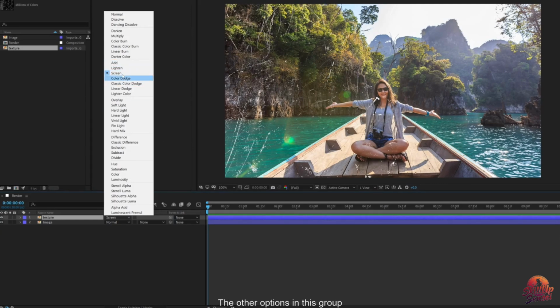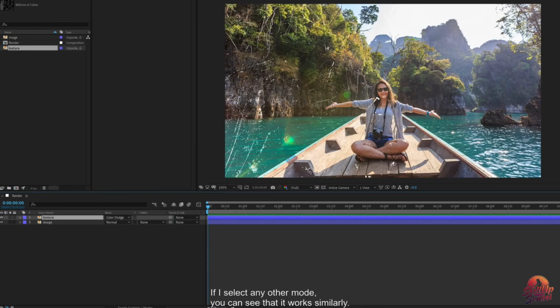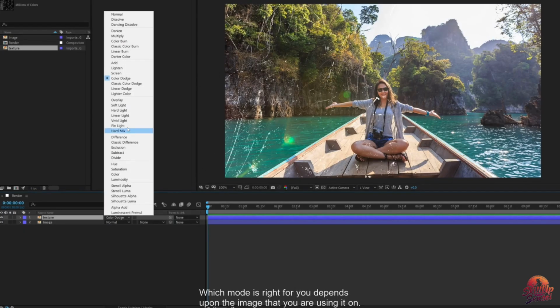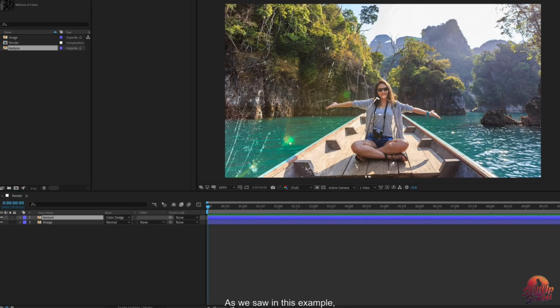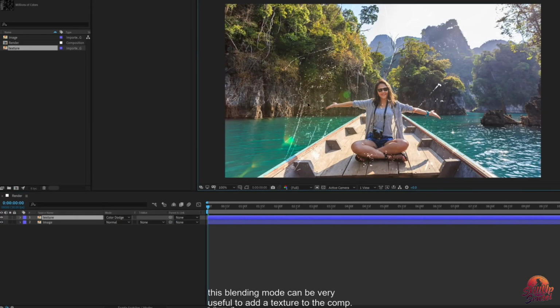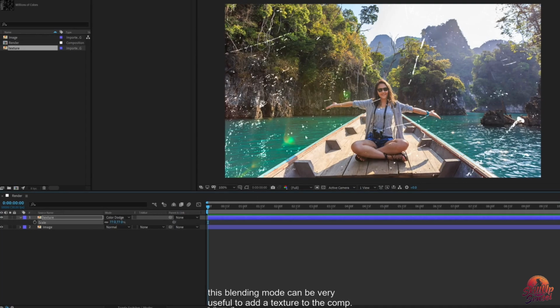The other options we get in this particular group are basically just what you might call alternative presets for that particular mode. So, for example, if I apply any other mode, you can see that they basically work almost similarly. And which mode is right for you depends on which image you're using it on. As seen in this example, this particular blending mode can be very useful to add a nice texture to our comp.